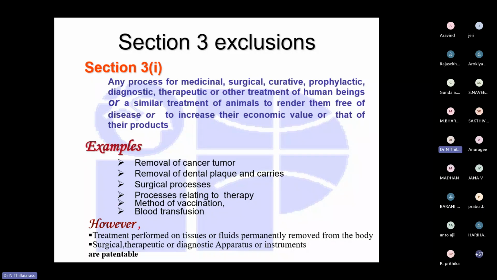The treatment performed on tissues or fluid removed from the body, and the surgical, therapeutic or diagnostic apparatus, we can use. See, if I am using an AI robot to do the diagnosis of a disease, that can be patentable. But the method by which you cure the disease is not patentable. So these instruments are patentable. Generally, the device we use for the method of curing disease, to do vaccination or something else, is patentable.